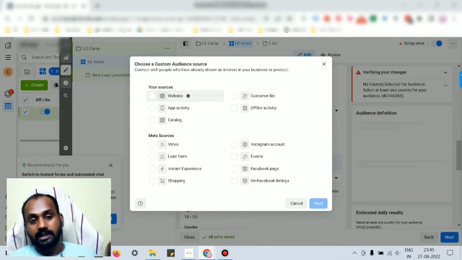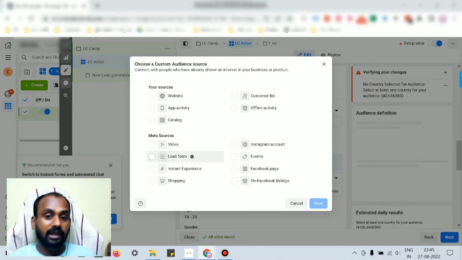Basically, if you have a pixel installed on your website, you can categorize visitors of a particular section of your website and retarget them. Or you might have run a video campaign, and you can retarget that audience. Also, if you have run previous lead generation campaigns, you can target that audience as well. In this way you can do multiple things.